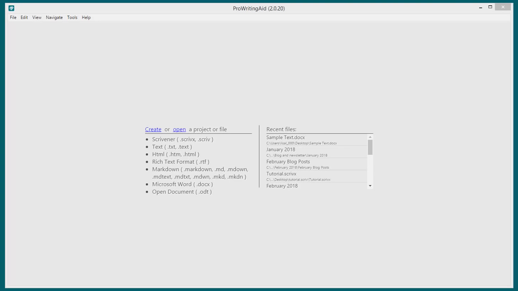Let's get started. I can either create a new file to start writing, or I can open an existing file to start editing.